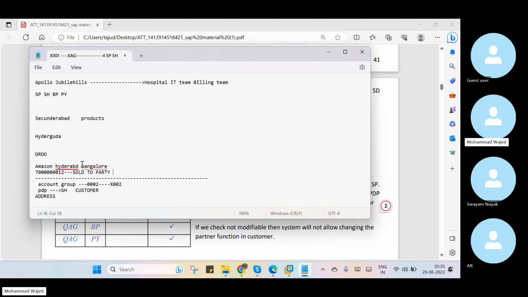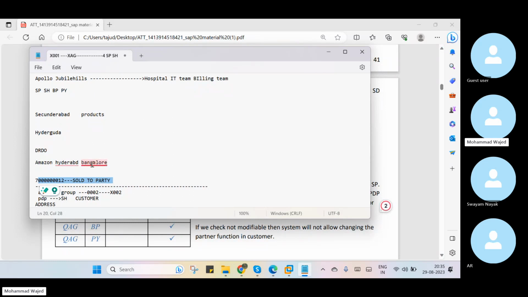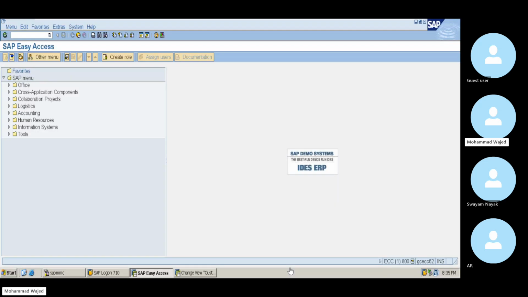In Amazon, this is the main account. If you compare with Amazon, this is the main account. For this account we will add ship to parties. To send it to Bangalore, in this customer only, we will add another ship to party. So first, to add another ship to party, we need to add another customer. First you need to have a customer with address.